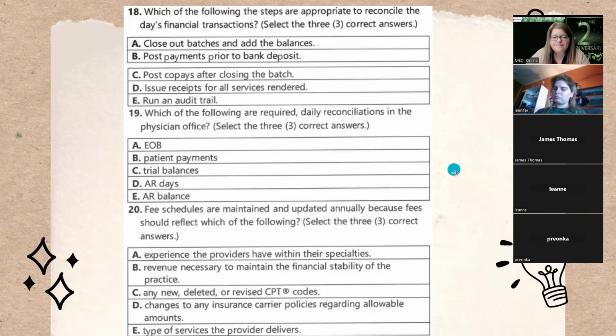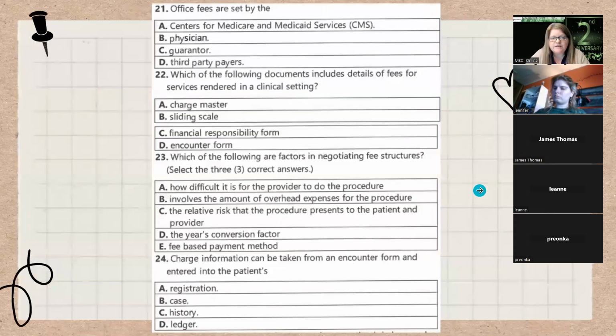Okay. So very good. All right, so we'll do one more little set and then we'll call it for the day. So number 21, office fees are set by who? A, the Center for Medicare and Medicaid Services, or CMS, B, the physician, C, the guarantor, or D, third-party payers. B. That is correct. The doctor sets what they want to charge. Their fees are set by them.